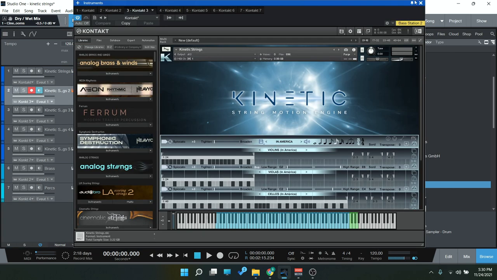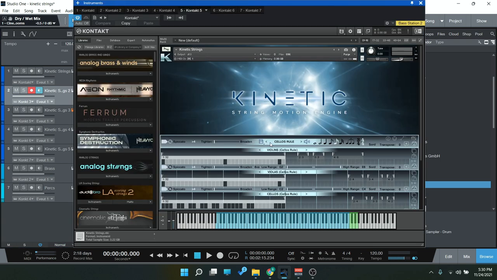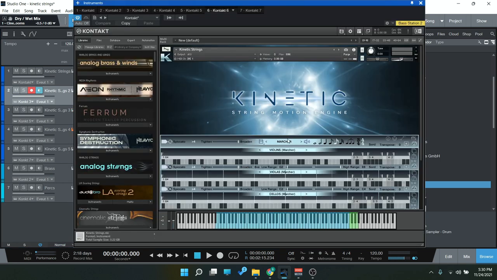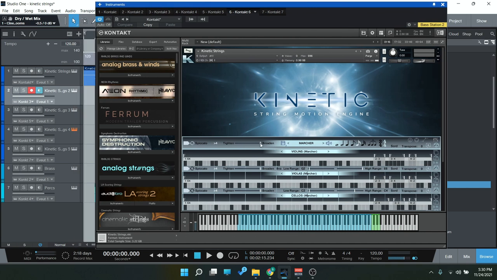This one is called In America. This one is called Cello's Rule, and this one is called Marcher. So for this one, the only thing I've really done is adjust this knob here so that it makes the notes a little bit longer and a little bit looser, as you can see right there.